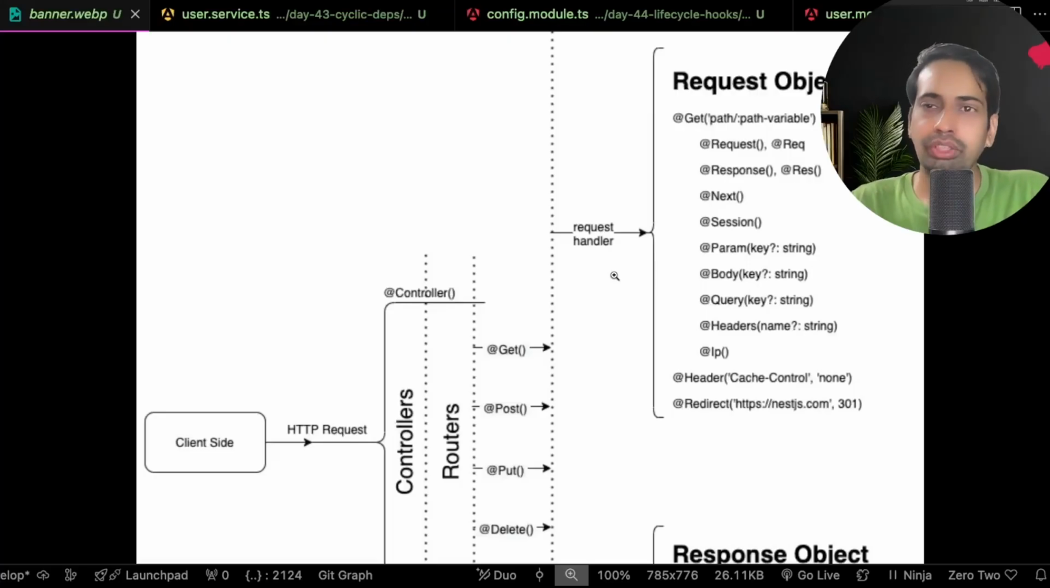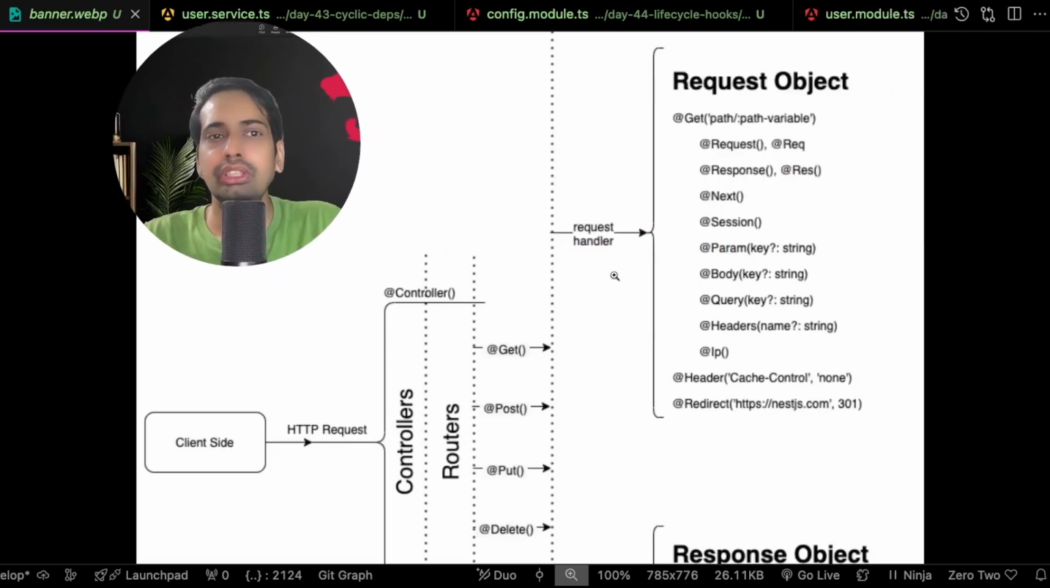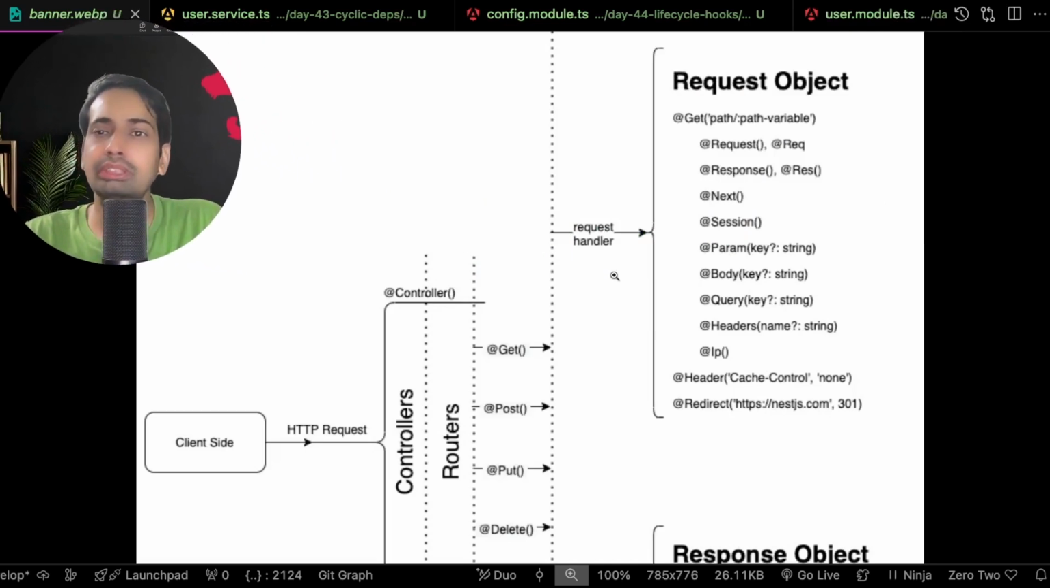In the feedback part, the first topic was to explain more about the request, response, and all these existing decorators which we are using here and there. So let's talk about this particular structure. When the request comes from the client side, what we do is write a controller, and inside the controller we write get, put, post, delete, patch.